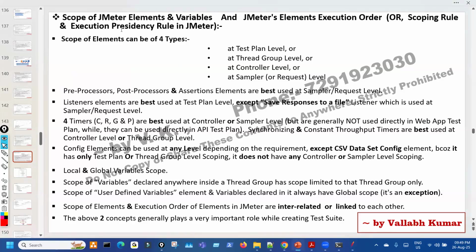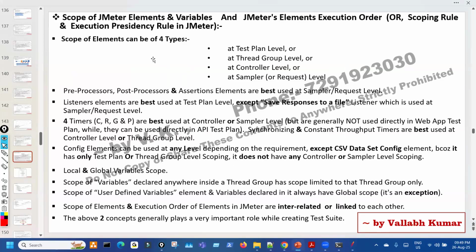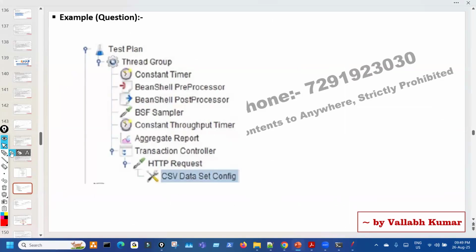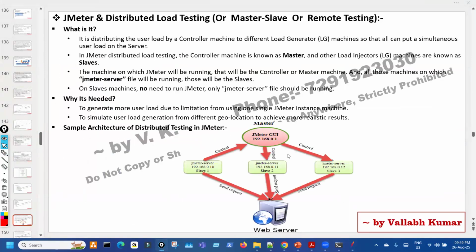So basically that's the scoping of JMeter elements and execution precedence. In interviews, sometimes questions are asked from this part as well, on execution precedence and the scoping rule. They can arrange some JMeter elements and ask you to tell which element will execute first, and what the sequence of their execution is. We have to understand that, as it is important. After that, we'll talk about distributed testing, which is master-slave.